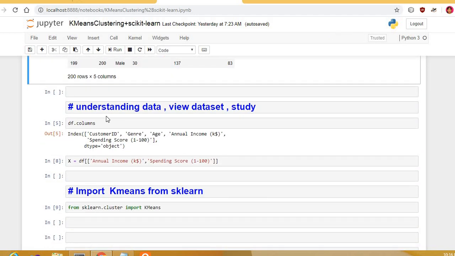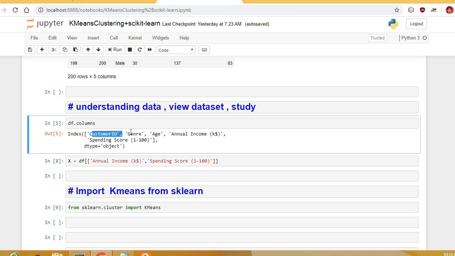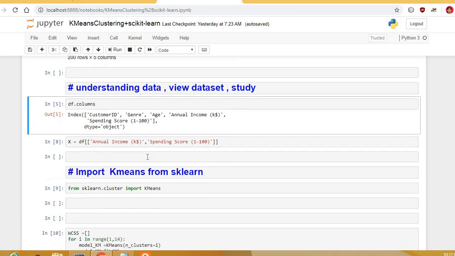So we will understand this data, view the data set, and play around with it. We will see the different columns. You can see there are customer id, gender, age, annual income, spending score, and the data type is object. In Python, every data type is going to be object initially. So here the data type is object.